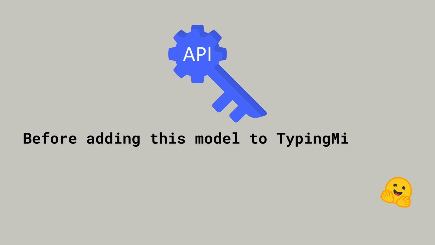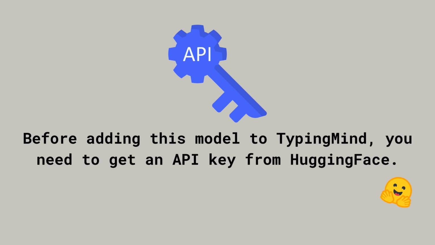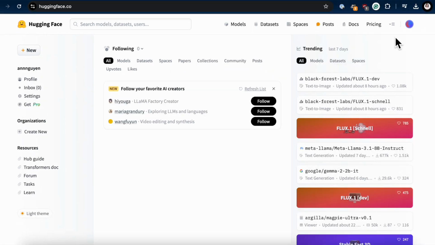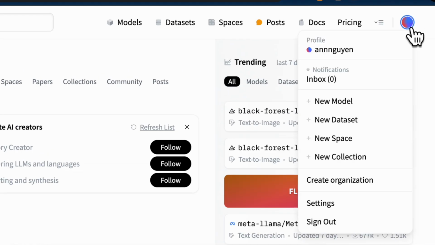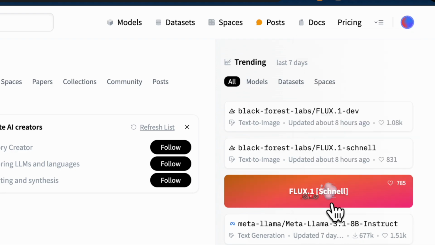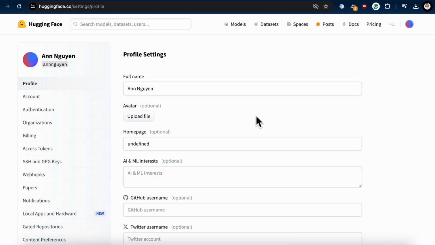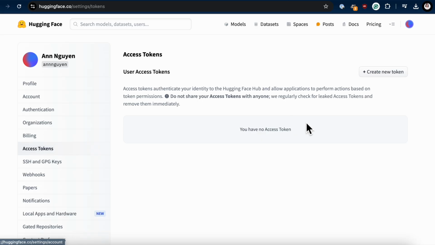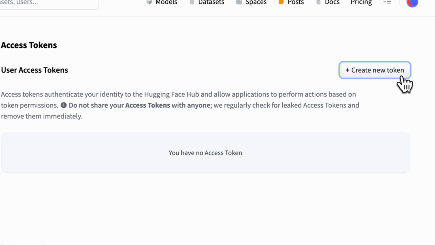Before adding this model to TypingMind, you need to get an API key from HuggingFace. Head to the HuggingFace website and log into your account. Click on your profile avatar in the top right corner and select Settings from the drop-down menu. In the Settings sidebar, find and click on Access Tokens. On the Access Tokens page, click the Create New Token button.